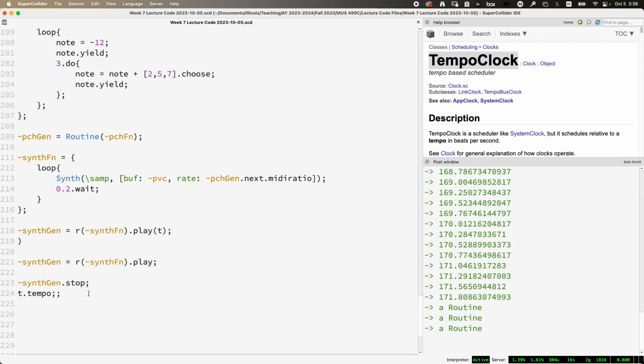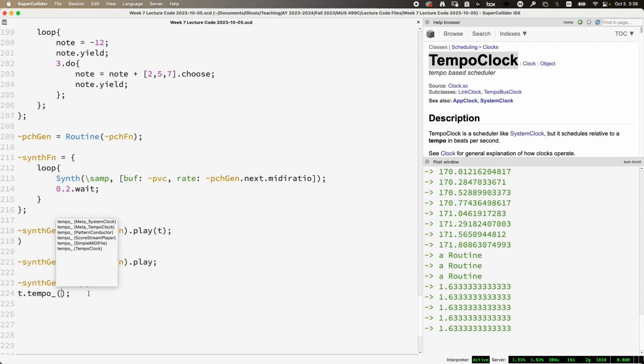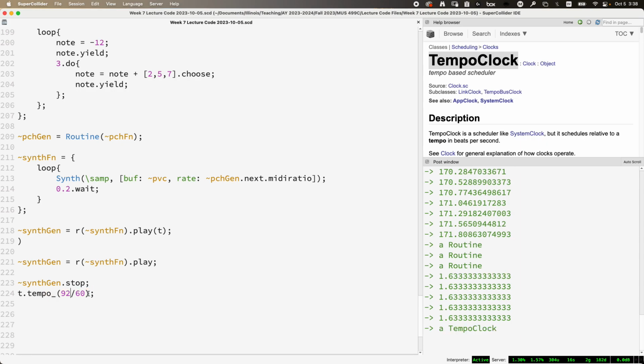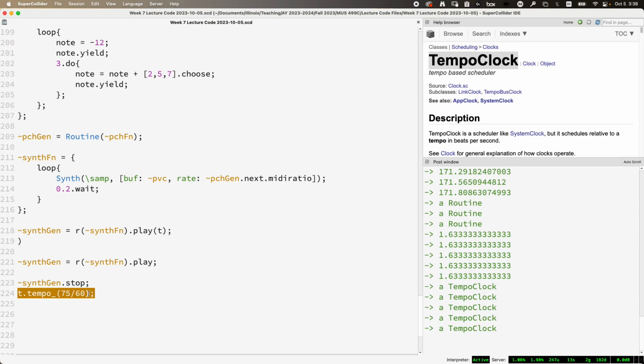We can just check the tempo like this. Right, there it is. And we can set it to 92 beats per minute. All right, so that's all very flexible. All right, and let's talk about quantization, I think.